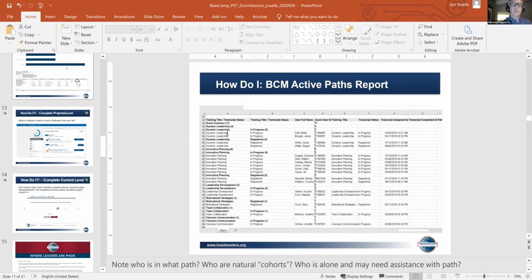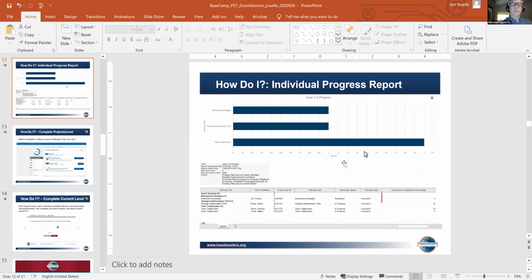Okay, and we'll load this one too in a few minutes, the individual progress report. Here's how it looks. One of the things you'll want to keep in mind with all of the Pathways reports is that in summary view they look like they're not terribly useful, because they give you information like this. How many people are in motivational strategies? In this case, one person, not a lot to action there.